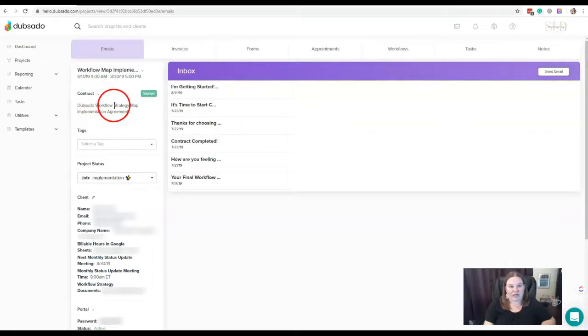Next we have contract, and it also has a little down caret. So looking here, you can preview the contract, open it in a new tab, send the contract, which this one has already been sent and signed, remove the contract. If this had not already been sent and signed, you would also have options to edit the contract. So you can always edit it before you send it to the client.